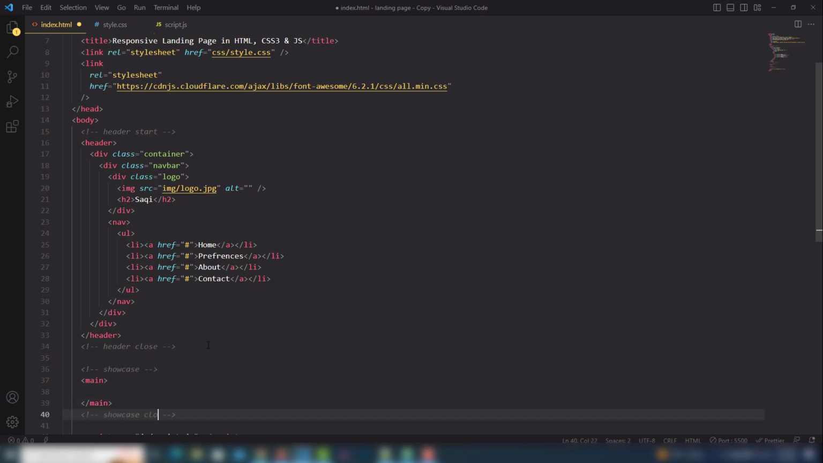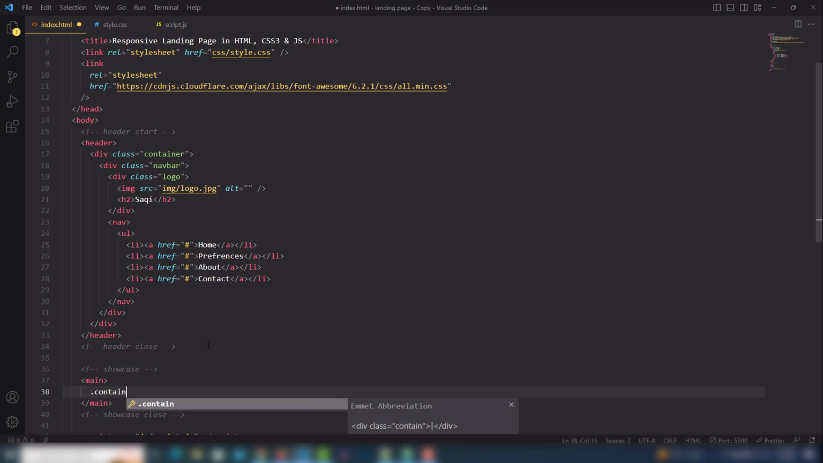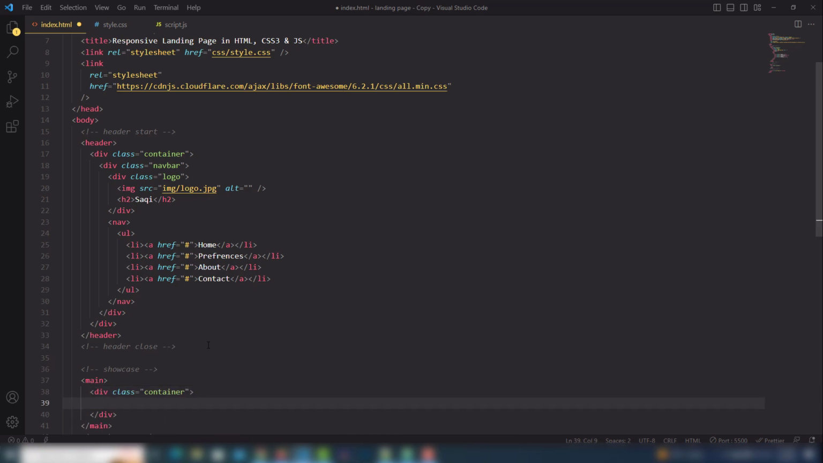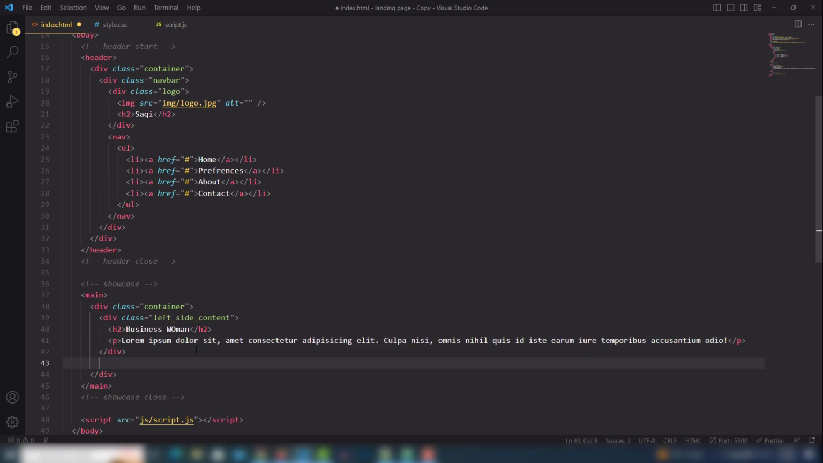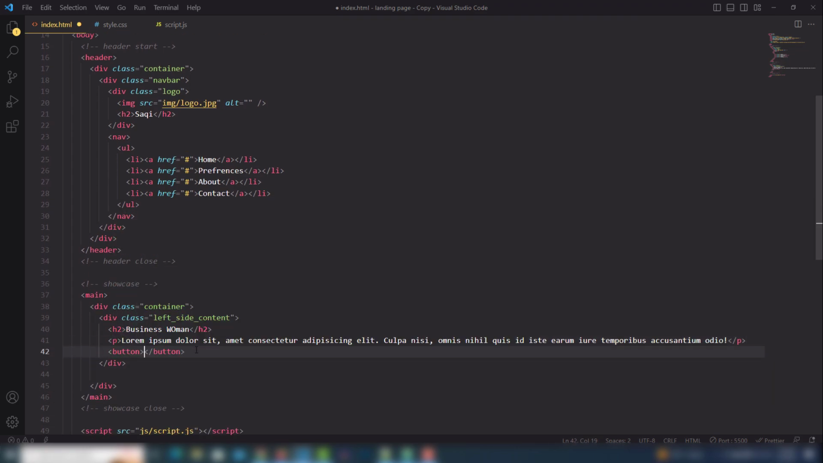class. Alright, so inside the main tag I will use container that will help us to display all of the content in the center. So inside the showcase I will create two sections, the right side and left side. In the right side I will display the image, in the left side I will display the content. So I'm going to use left side content. In the left side content I will use h2 business woman, write the lorem text lorem 20, and then I will use the button tag also on there.